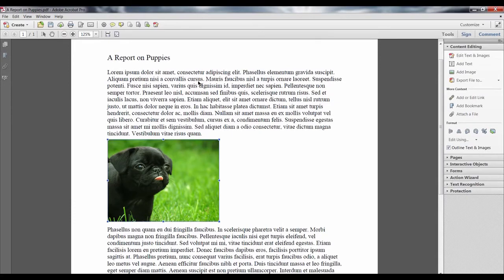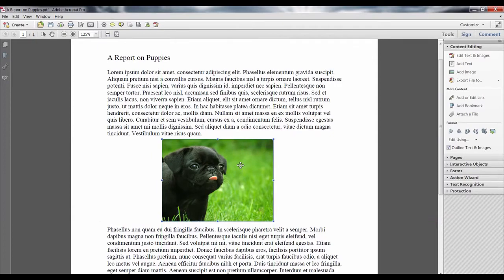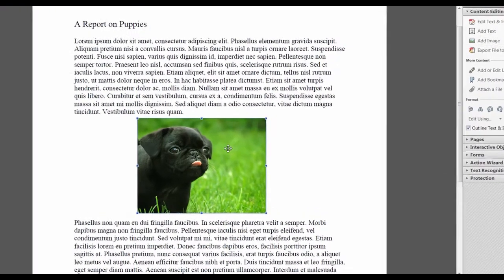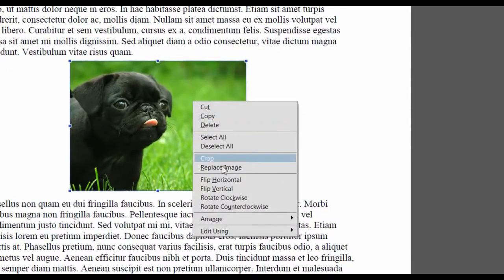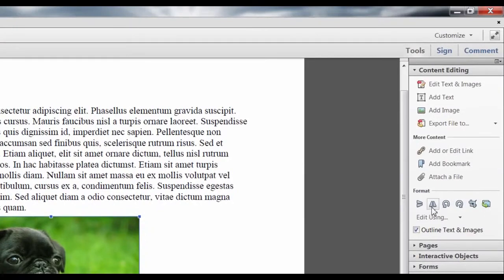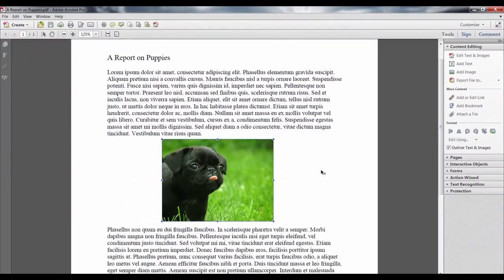You can also move the image by left clicking on the center of the image, and while holding down the left click button, move it to where you want it to be. If you want to further format the picture, like rotating the picture for example, you could do that by either right-clicking on the image and selecting the appropriate format, or you can go over here and find the same tool under the Format option. Once you're done, click anywhere on the document to deselect the image. Then save. There you go.